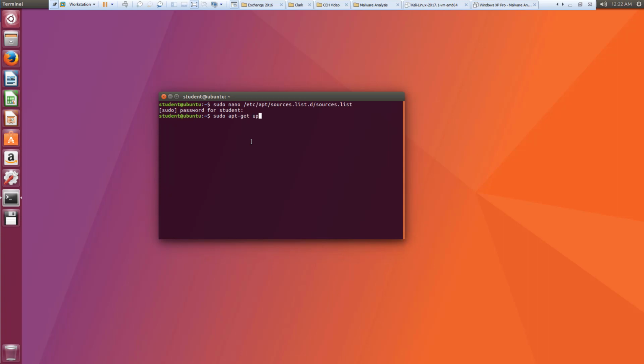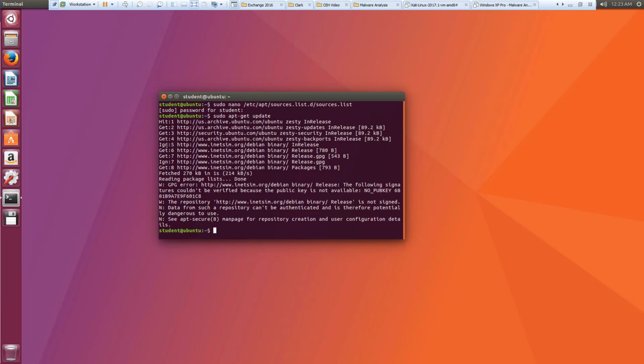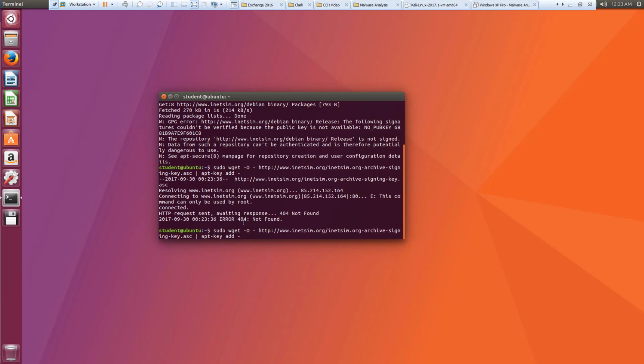Sudo apt-get update. I want to make sure everything is good. It's pulled out the information I needed for my INetSim. It's saying my INetSim Debian binary release is not signed. That's okay. One thing that I do need to grab is I need to set up and save an install signature key. It connects to the website, though it does not always like being able to pull it down. I got a 404 error. That's okay.